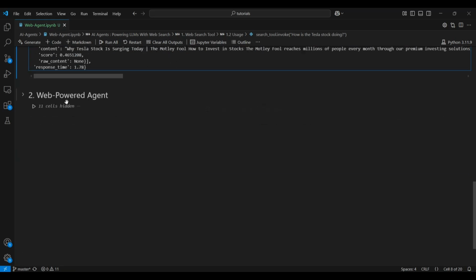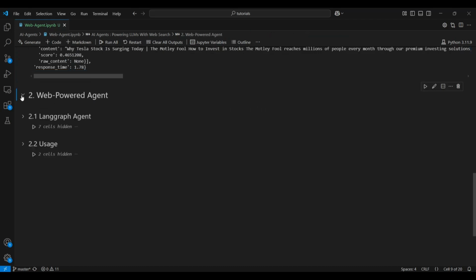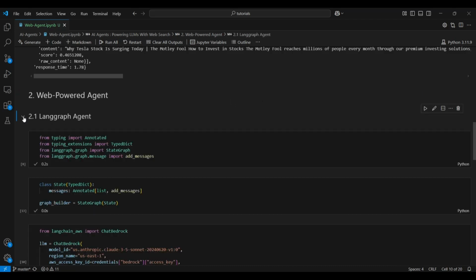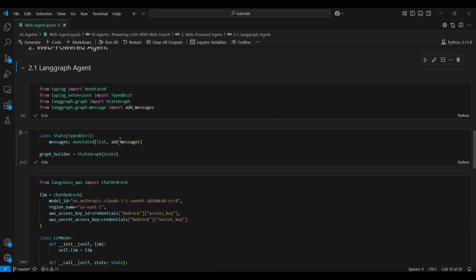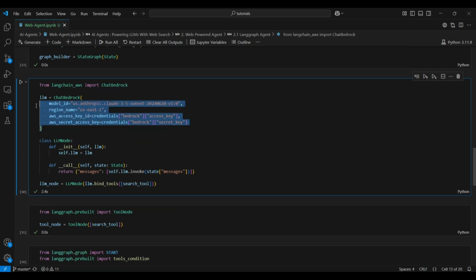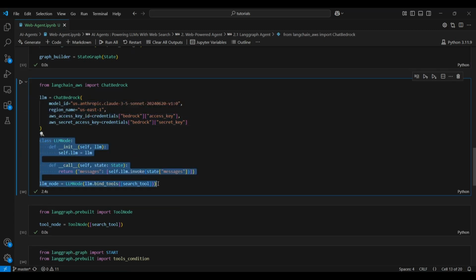Let's now build our web-powered AI agent. Just like we did in our previous tutorial, we will build it using the LangGraph framework. If you're not comfortable with the LangGraph terminology of states, nodes, and edges, make sure you watch our previous tutorial first. So as usual, we first define our state containing only the messages, and use it to initialize our state graph. We then instantiate our LLM, build our LLM node with a call function to invoke it on the state's messages, and initialize it with our LLM after binding the search tool to it.